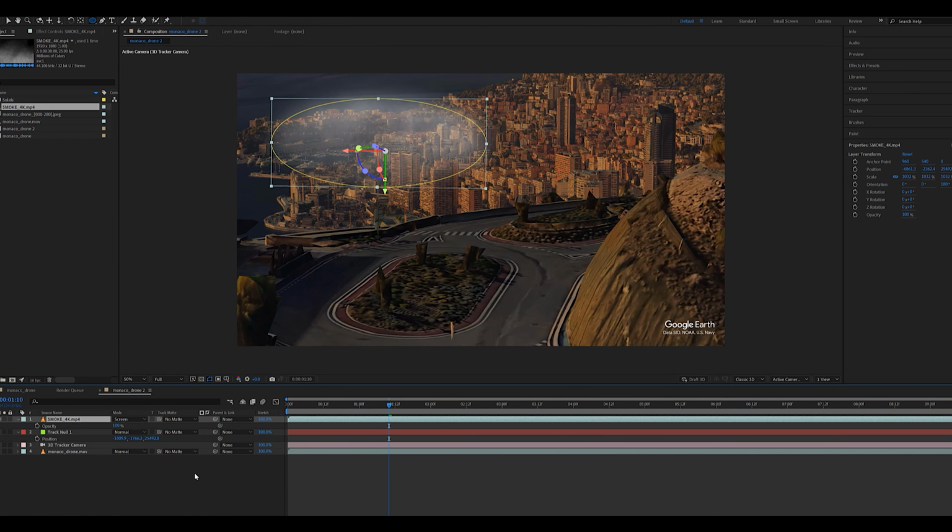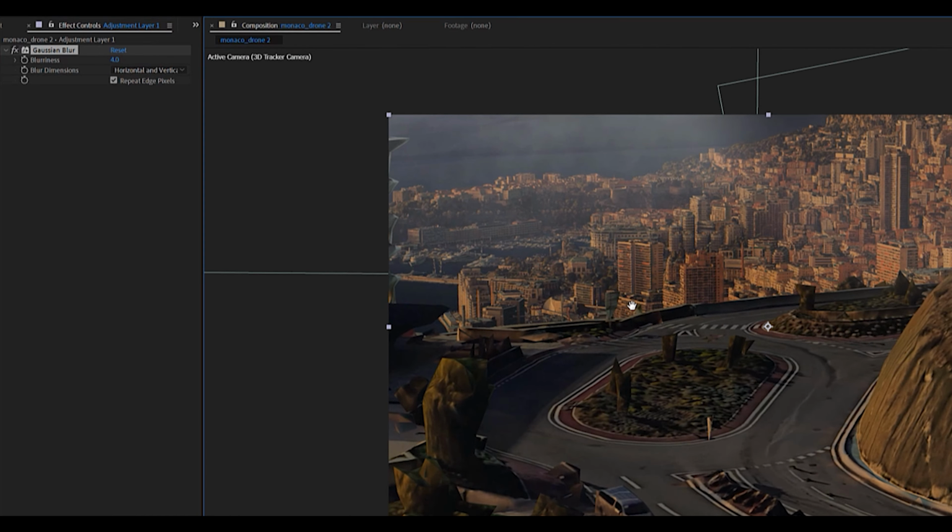Now we can go ahead and create a new adjustment layer, position it right above our source footage, and add a Gaussian blur effect. We're going to use this to make it look a little less CGI and add a bit of softness to the textures. You don't need to go overboard with this, just stick to 4 or 5 and you'll be fine.